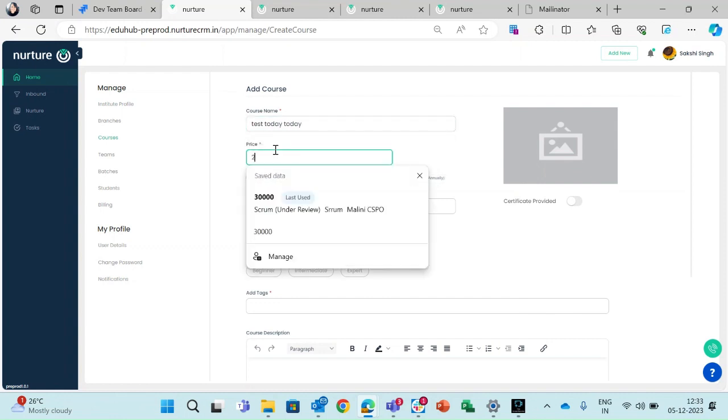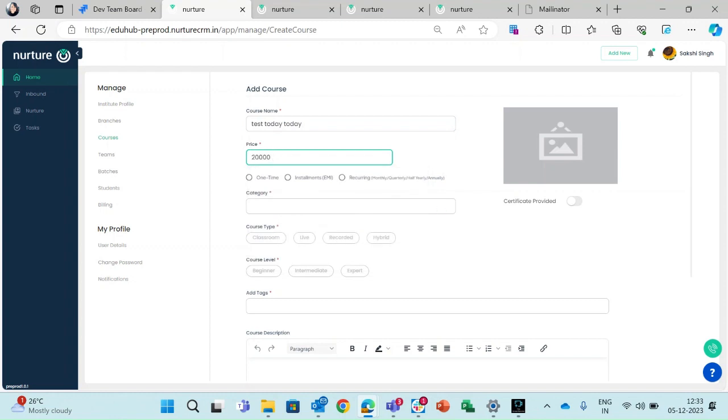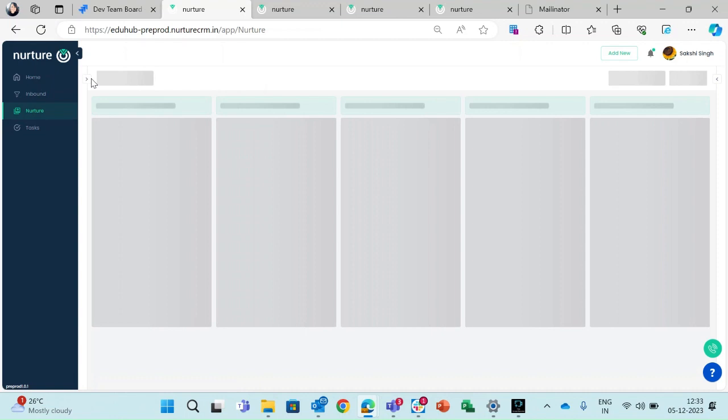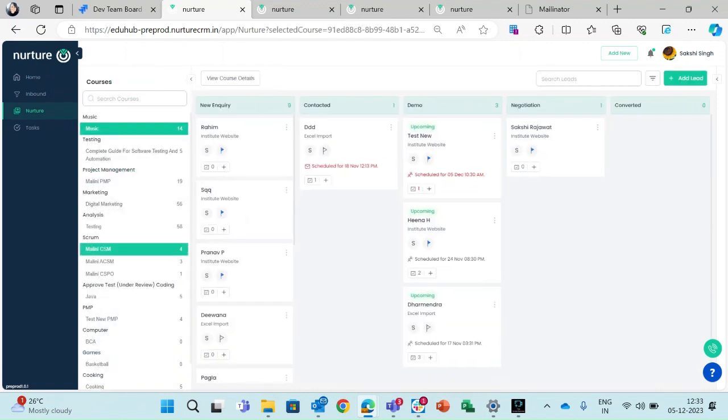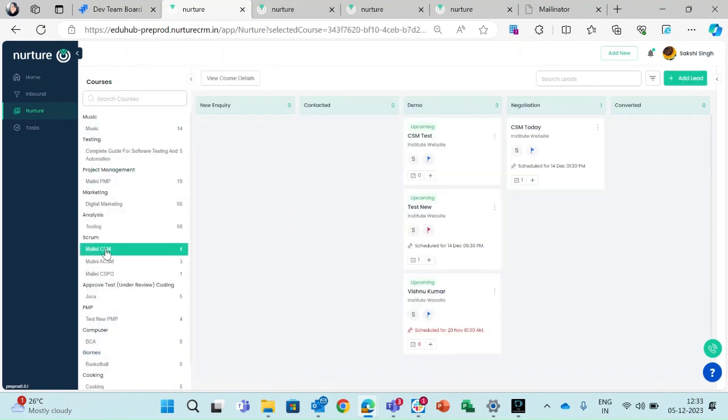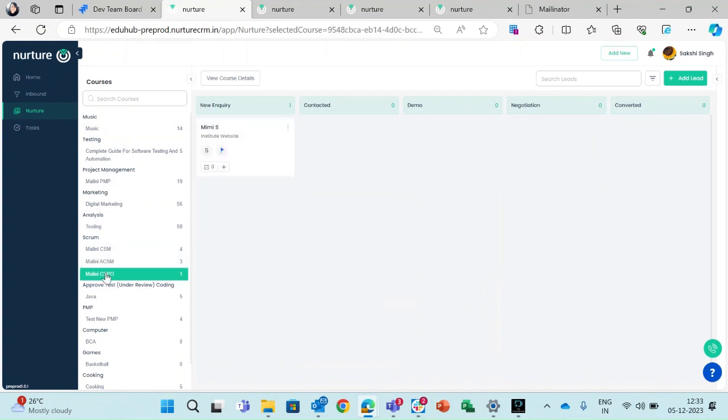and I add some price, these will be enabled and I can select either of these payment modules. And if I select one-time payment and save this course, the same will be reflected at the time of payment collection. For example, I have added three courses by defining different payment modules. Let us begin with the one-time payment module.